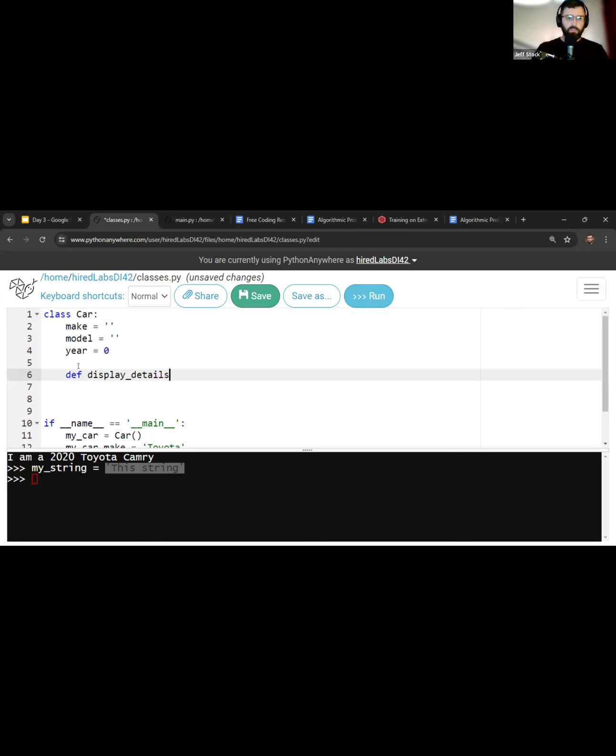And in a method, unlike a function that was outside of a class, methods always take self as an argument. If you don't put anything else in here, it doesn't matter, but you have to put self in there because it's referring to the instance. It takes itself as an argument, like it takes its own information. And then you can access the attributes of self.